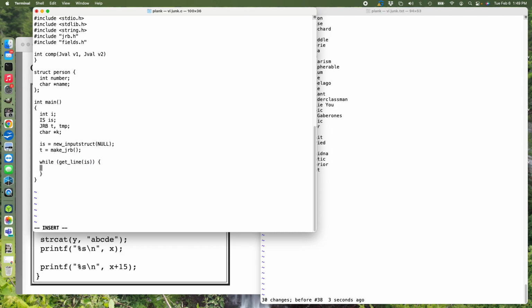Am I going to error check? No, it's class. So I will now grab a person. So struct person star p. Here, let's get rid of that. Keep that. Okay. So p equals struct person star size of struct person.